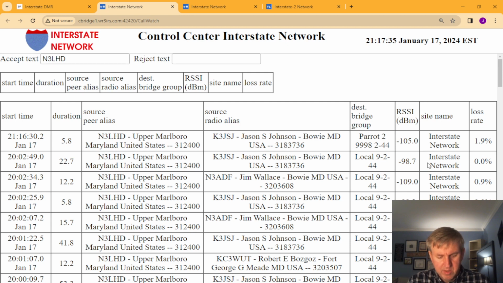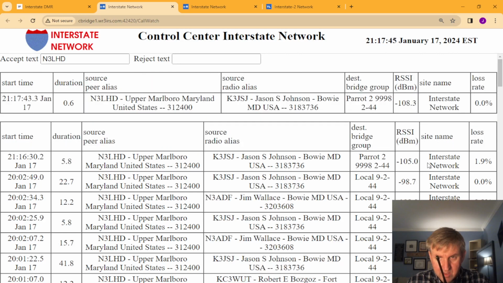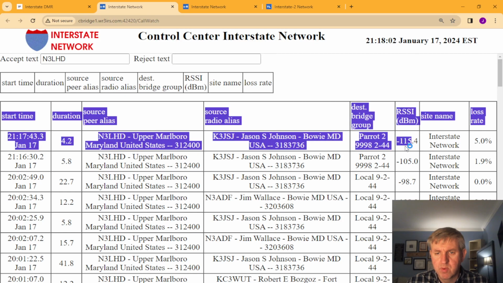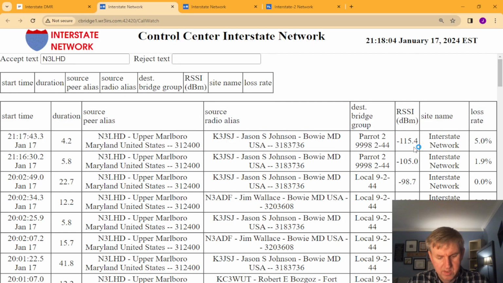So that was turbo power. So I'm going to go down to high power. This is K3GSJ testing parrot on high power. So I heard a little bit of packet loss in there, and the signal strength is down to negative 115 dBm.